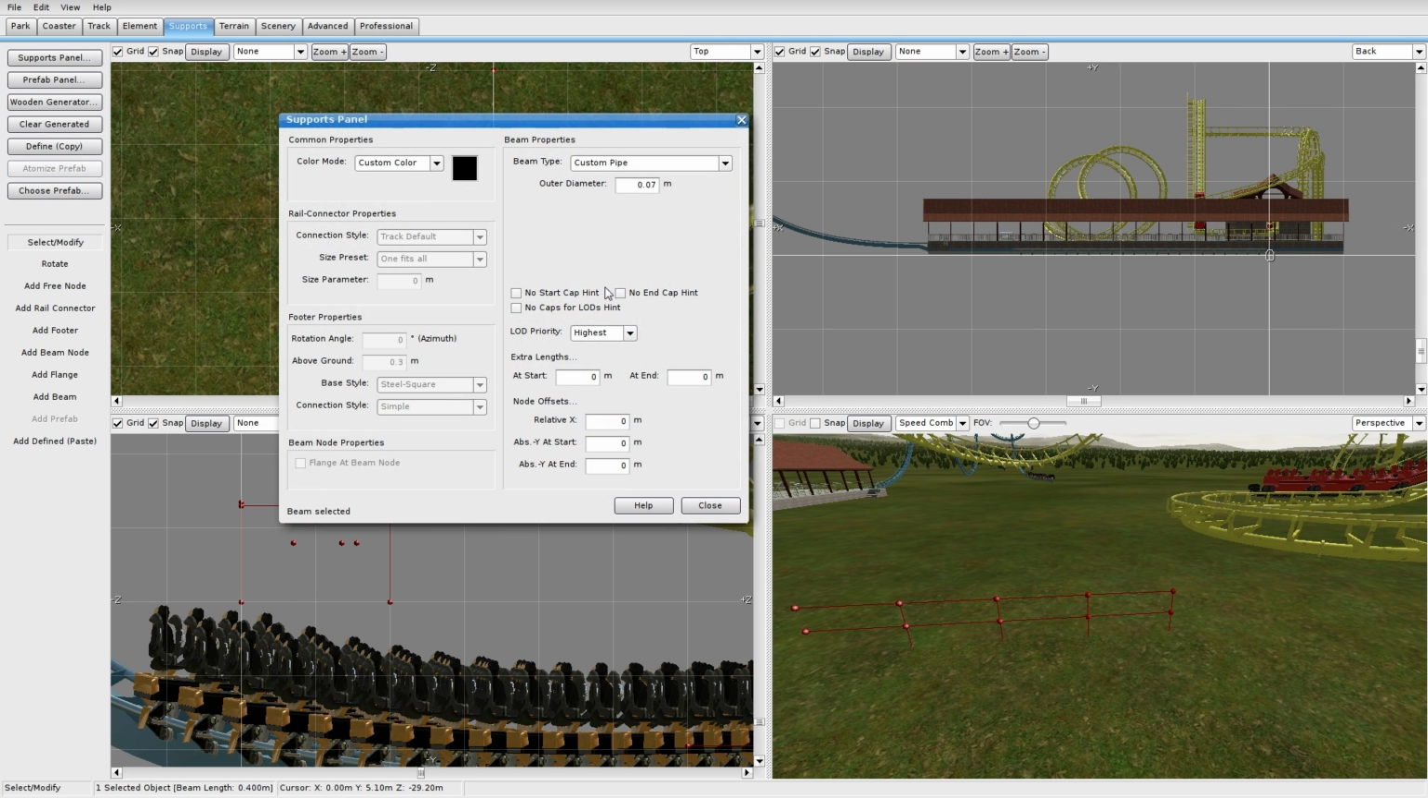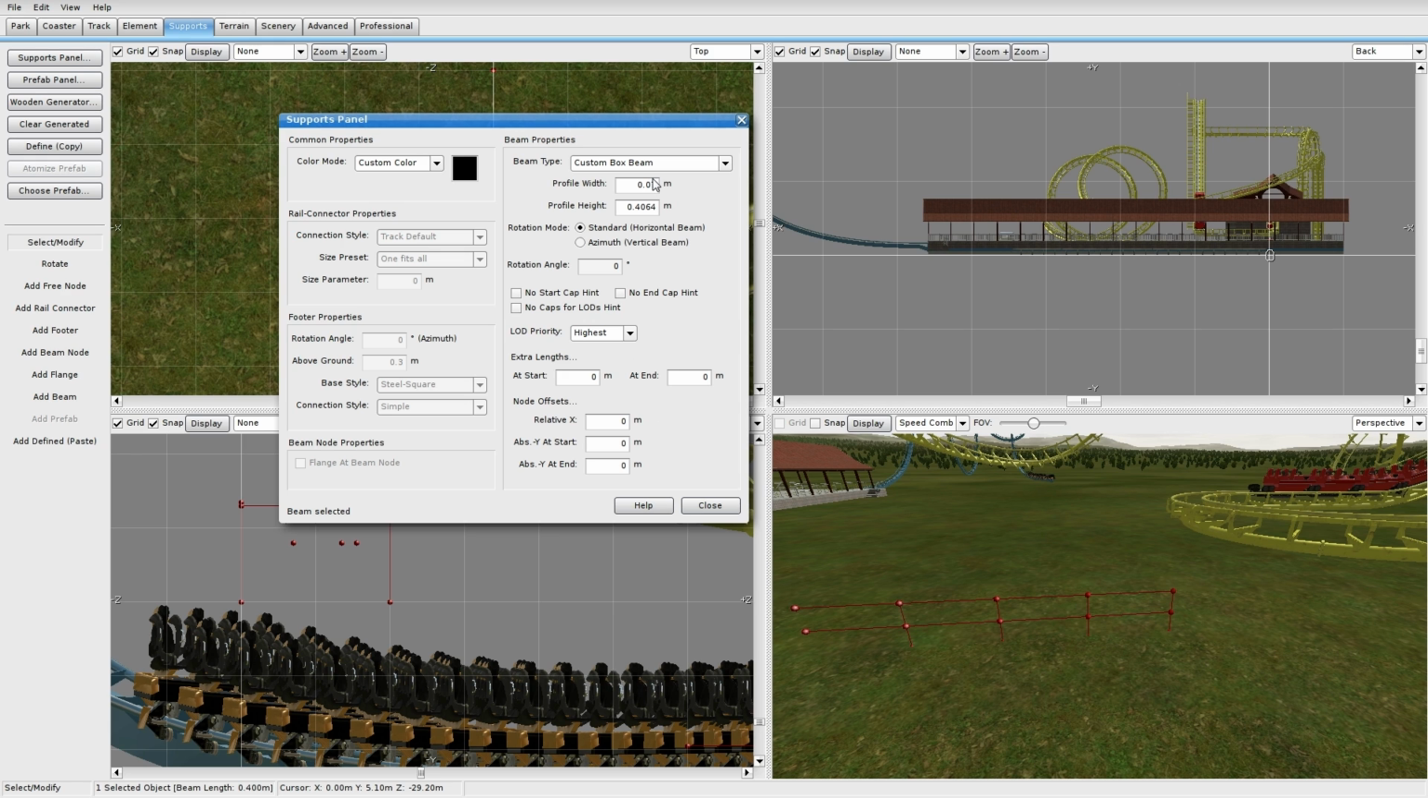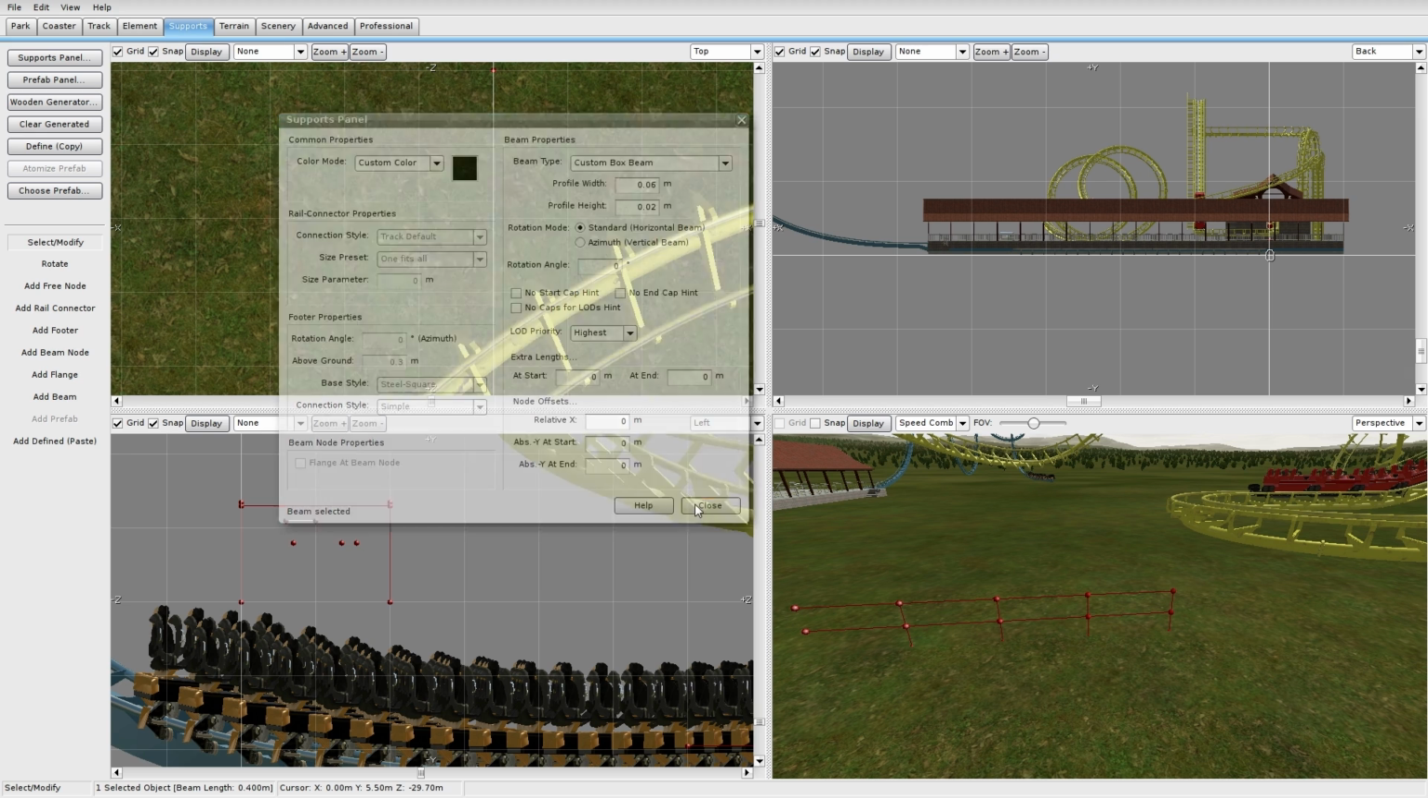But you'll see why in a minute. So this is not going to be a custom pipe. This is actually going to be a custom box beam. So here we go with the custom box beam. We want to have the width a little bit smaller than the handrail up here, so we're going to have this at 0.06 meters in width. And for the height, we want to do roughly a third of that, so 0.02 meters in height.